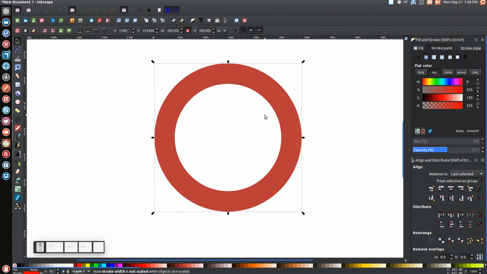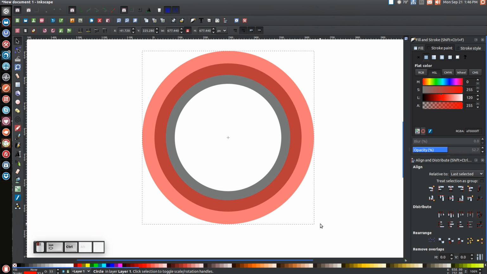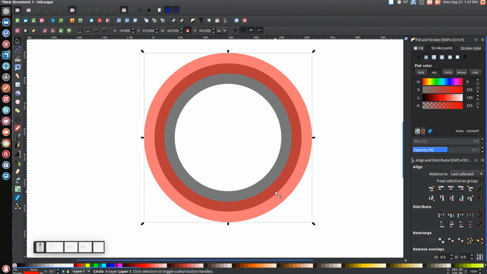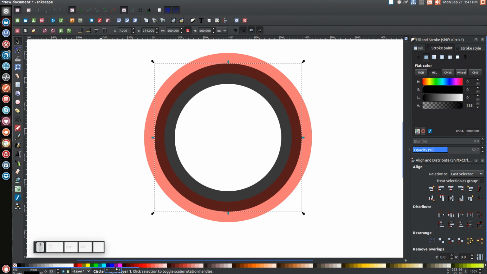So once that's turned off, hold Control and Shift on the keyboard and grab one of these arrows, and let's just make this about that size. You want this to be about halfway. You see where the red and the black intersect? You want that to be about half the size. So something like that should be good. And then we'll go to Path, Stroke to Path, and then we're going to click on this black ring, and we're going to right click, duplicate. We're going to turn that blue.